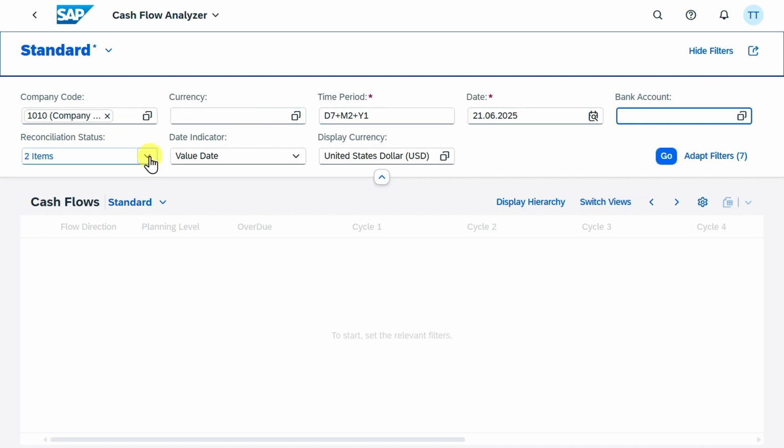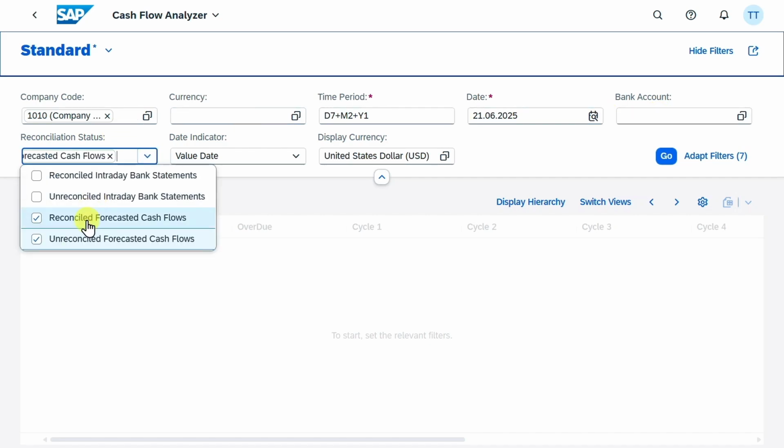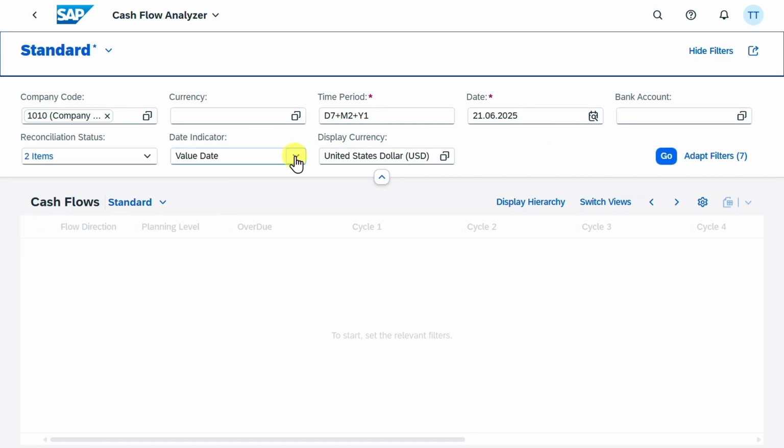And then we have the so-called reconciliation status. Right now, 2 of those 4 available reconciliation statuses are selected, meaning that we can filter our forecasted cash flows and also the intraday bank statement flows according to their reconciliation status. For now, we will leave it as is. Then we have the date indicator, so either the value date or the posting date will be considered for our actual output. And we have the display currency. Let me change it to euro. Then we can hit go.